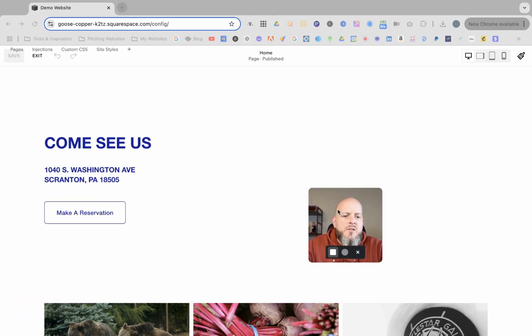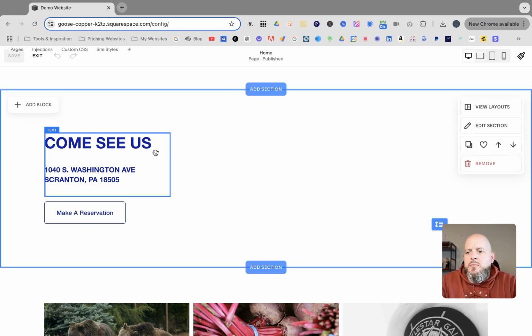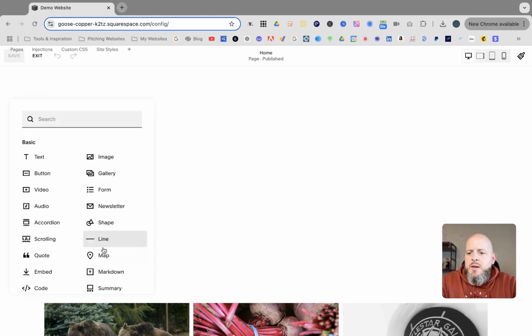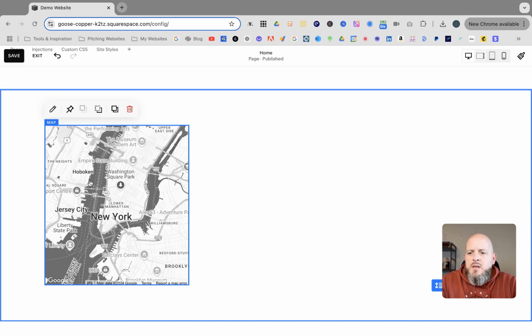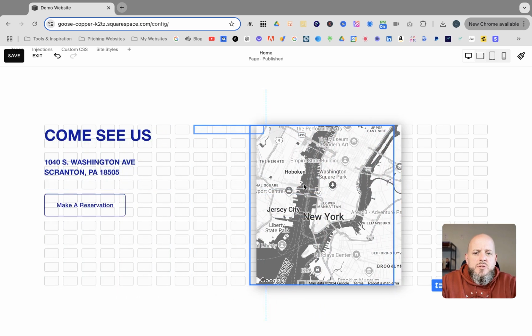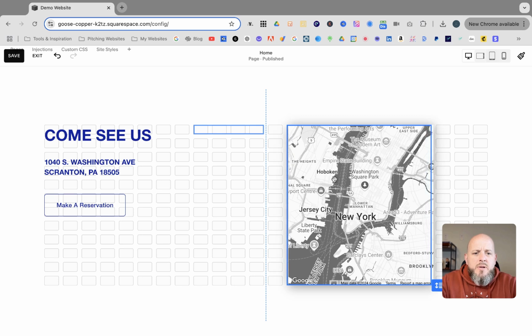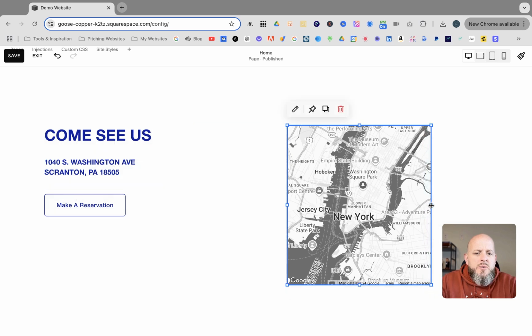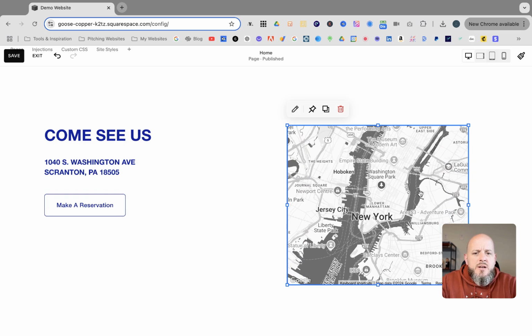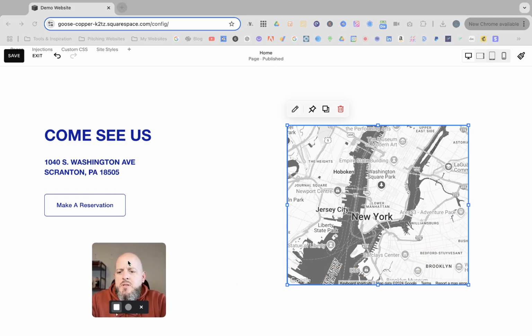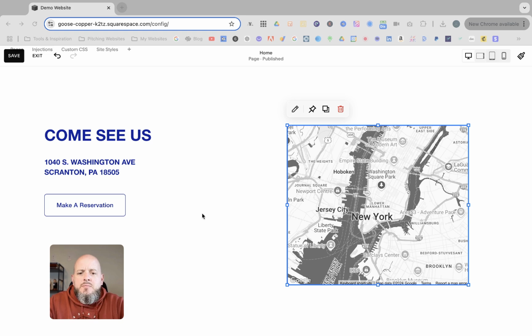Let me move myself out of the way here. So we're going to choose a map block, and then we just want to drag it and drop it into the location that we want to have it in the section there. And let me move myself again out of the way. So now that we have it there in the spot that we would like for it to be, you can see here it's somewhere in the middle of New York City.